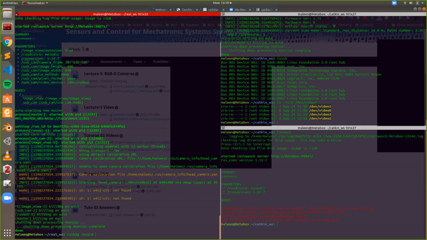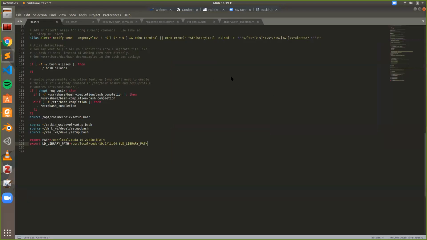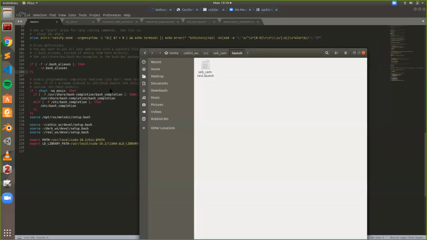If you want to record all the topics, you type in rosbag record -a, and that will record everything. If you want to record particular topics, you have to list them out here. You can also create your very own launch files to record stuff. So a simple example of a launch file to record. Even the rosbag record is a separate node.